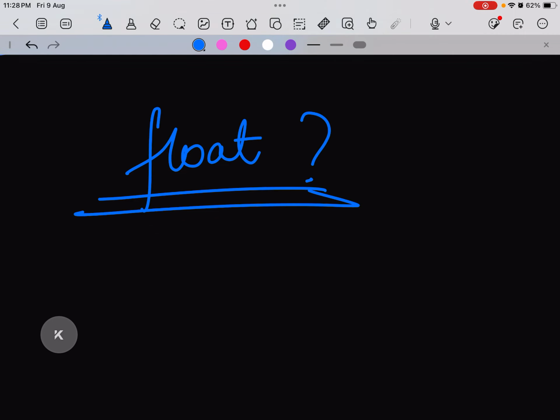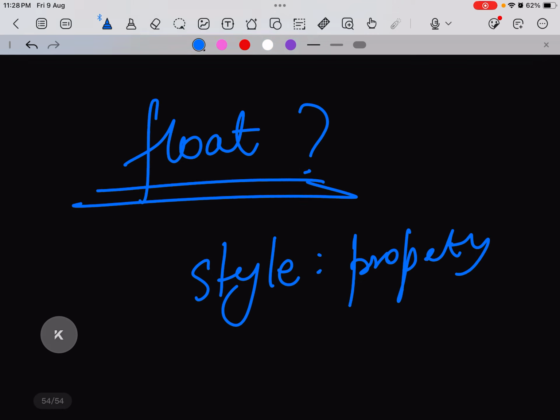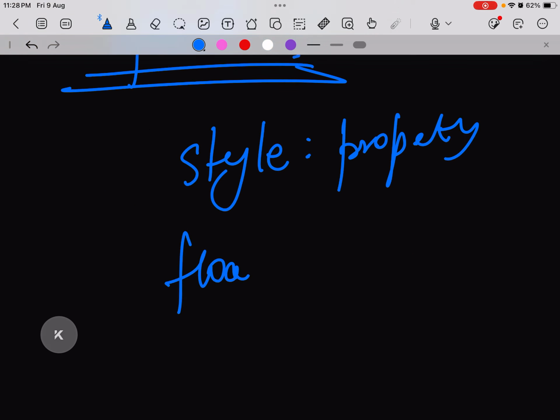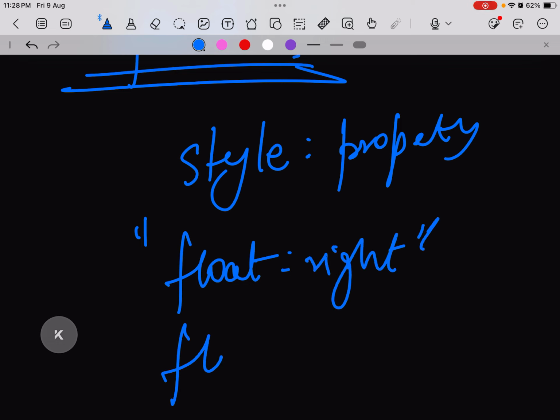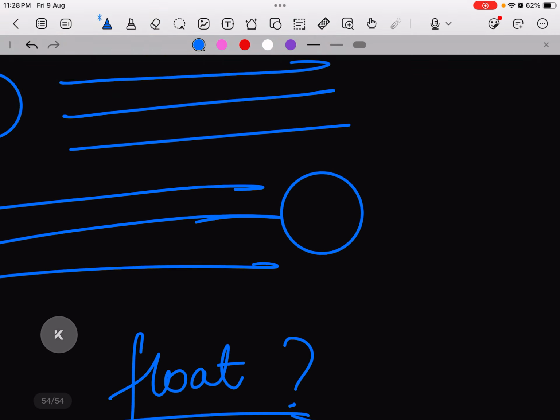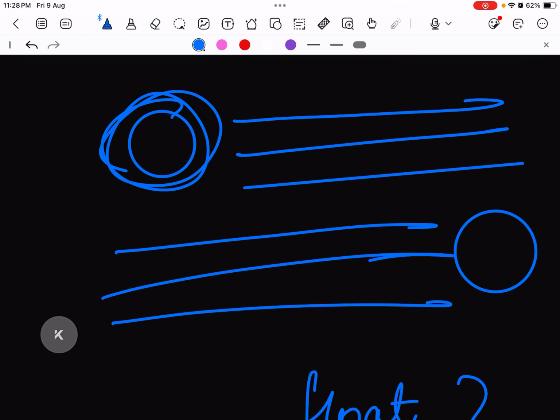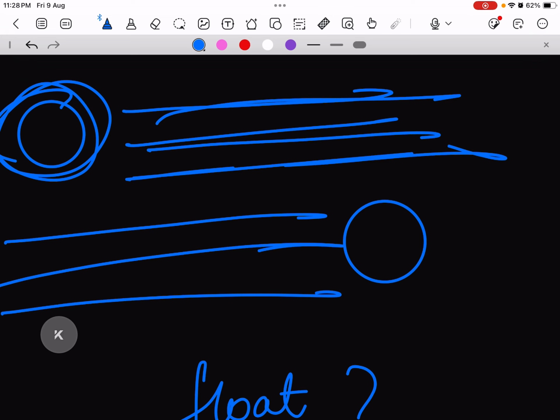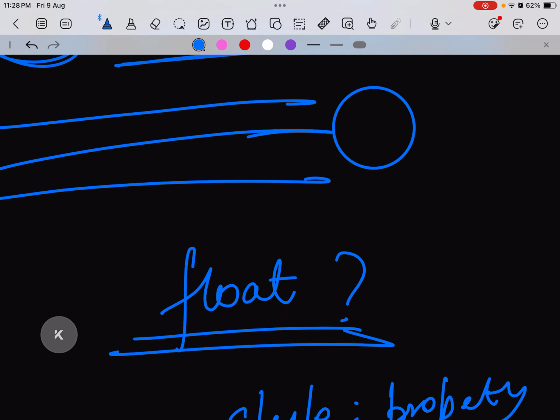Now what is float? Float is basically a style property or CSS property, you can say. So you can write float right, or you can write float left. When you write float left, the image will be to the left, the image will be here and the paragraph will be here. So how to write it exactly?